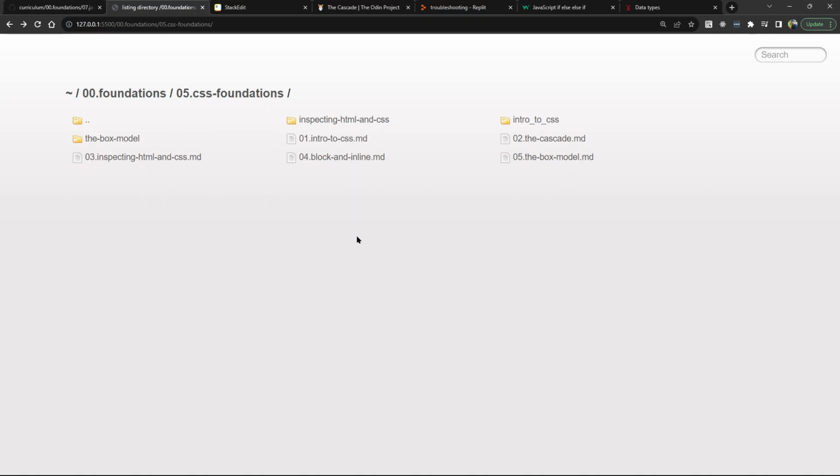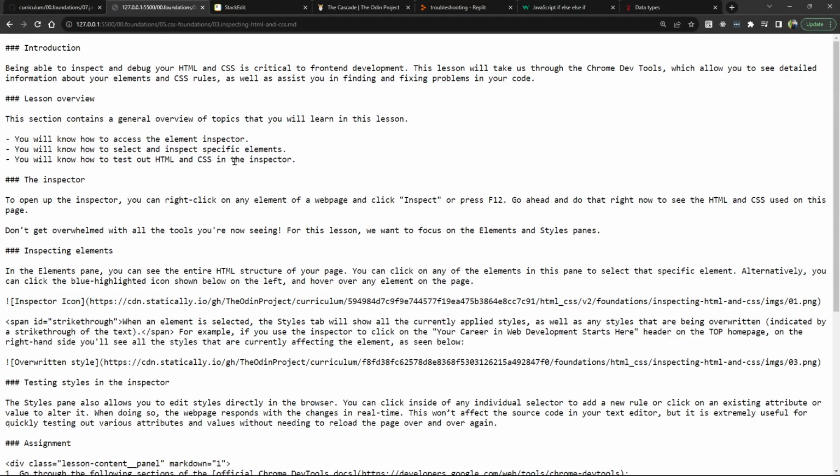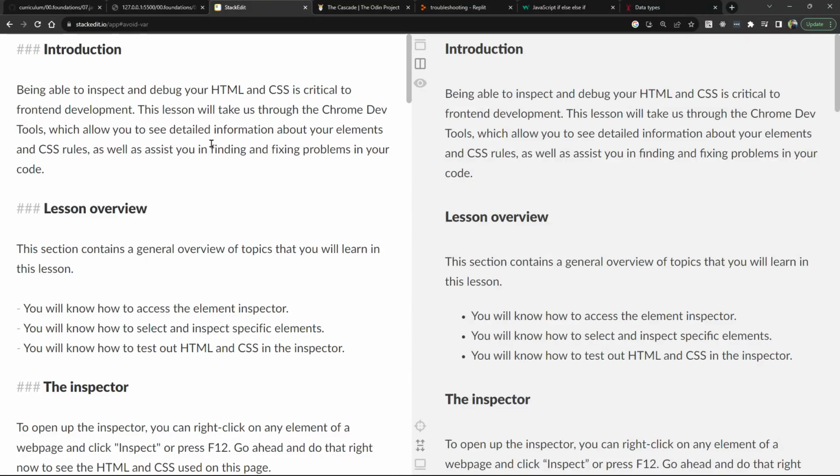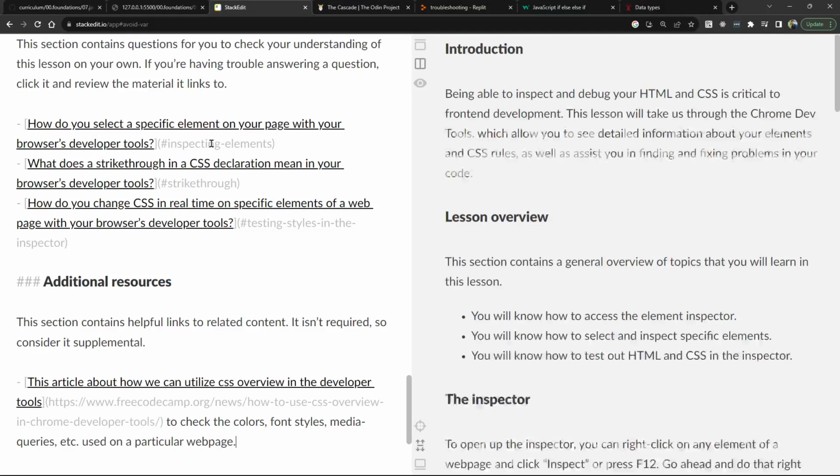Welcome to the third lecture of the CSS Foundations section. This is about inspecting HTML and CSS. Let me take my markdown, clearing the markdown and adding the new one.